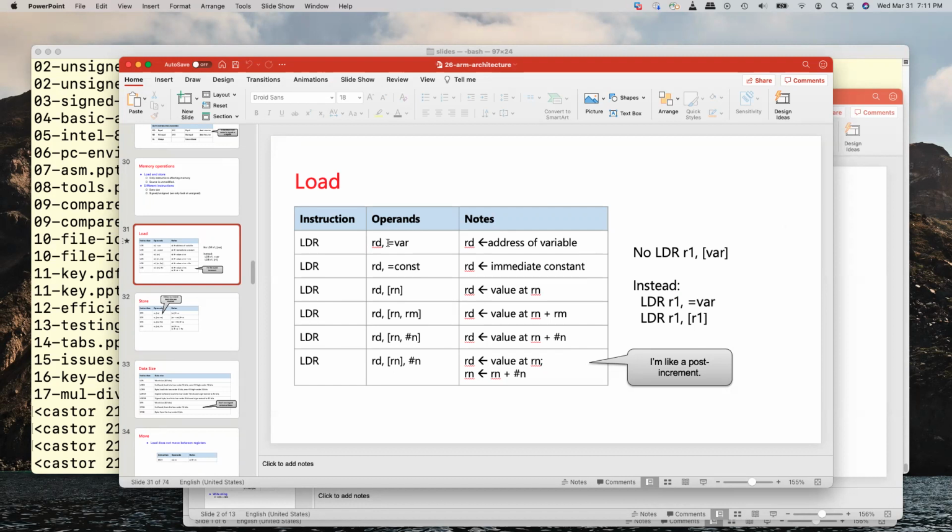But I think for variables, there's a different encoding for that. It's not the same thing as an immediate value. And the same thing for constants. Whenever you specify a constant, it's going to put that in your table of constants. And then when you ask me to get it, I'm just going to load it out of that table.